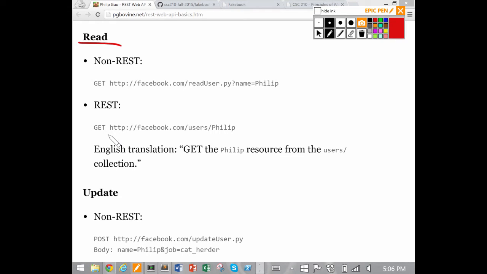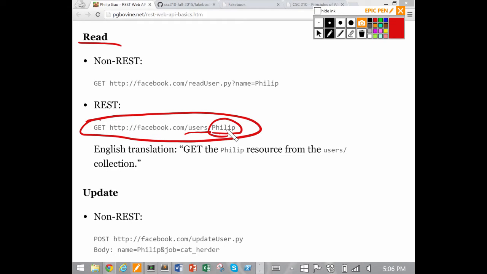What we're going to do is, using AJAX, make a GET request to the server with the URL, whatever the URL of the server is, /user/the username, right? /Philip, which is the username here. And the English translation for this is: get the Philip resource from the user's collection or directory. And what the server will return is the profile data, in JSON format.